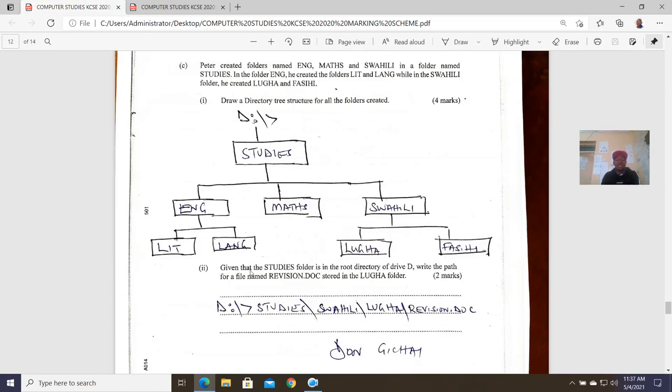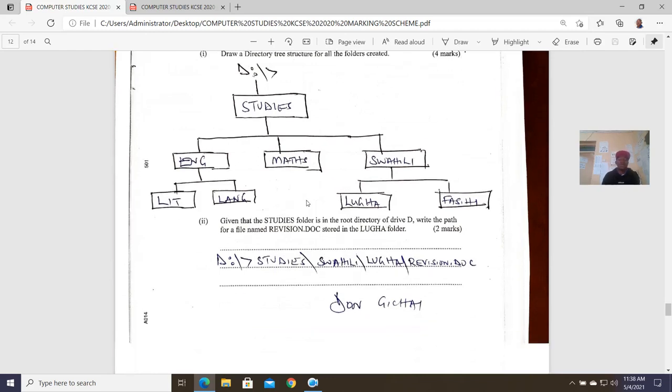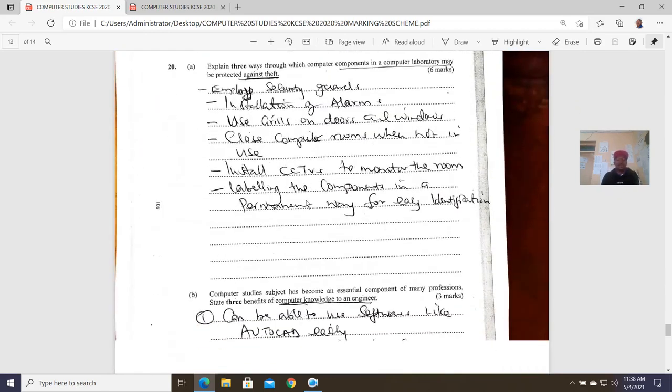Then given that the Studies folder is in the root directory of drive D, write the path for a file named revision.doc stored in the Lugha folder, 2 marks. Therefore you have it this way: D:\Studies\Swahili\Lugha\revision.doc. Therefore those are the expected answers.